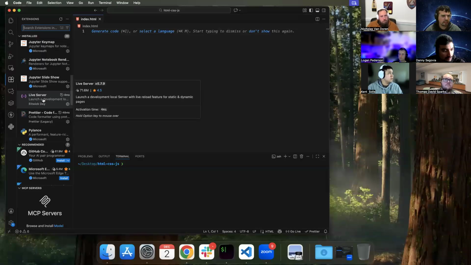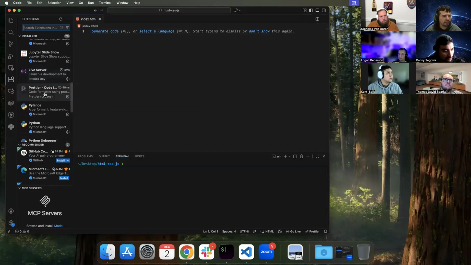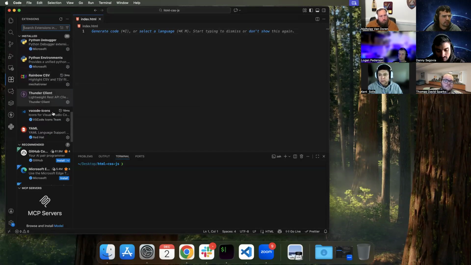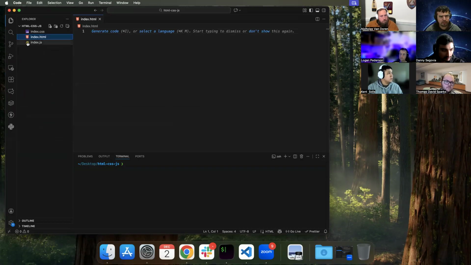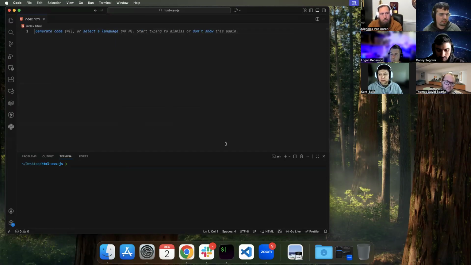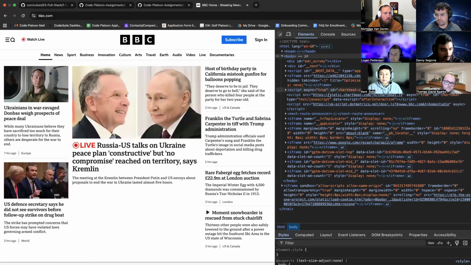Because we're going to use that today. Another one that I really like is called VS Code icons. If you wonder, when I go to my files, notice my JavaScript file has a nice little JS, my HTML file has the HTML5 icon, and then CSS. Those are just VS Code icons. So definitely make sure you download them. I think they're pretty handy.